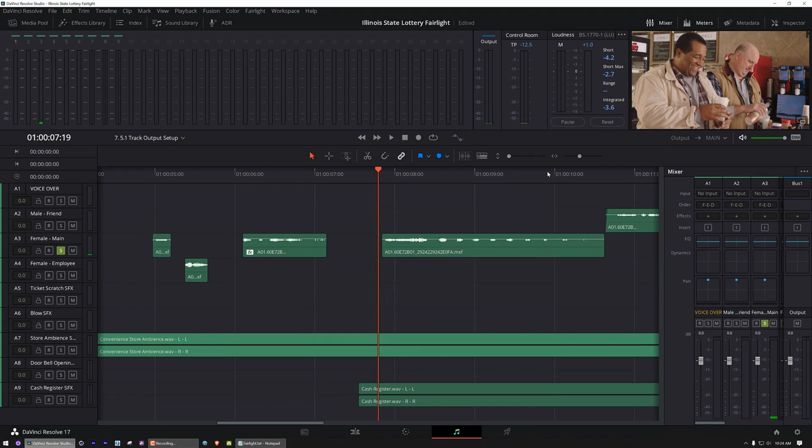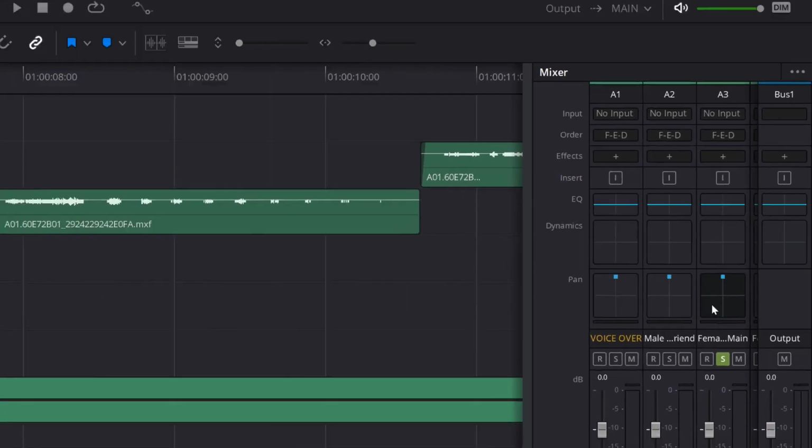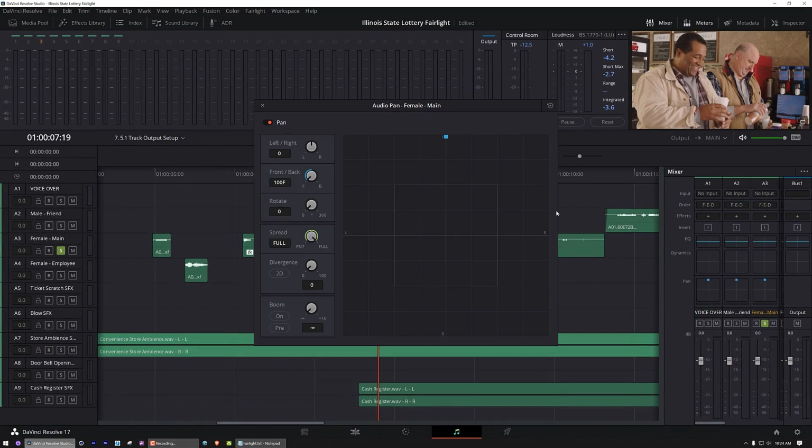Because what's important for me to point out is that if you take a look over here at the mixer, you'll notice that I've just sort of whittled this down to the 3 first tracks because I'm only really dealing with track number 3. If I double click on the pan option, you'll see that we can get in and do this however we want in 5.1.